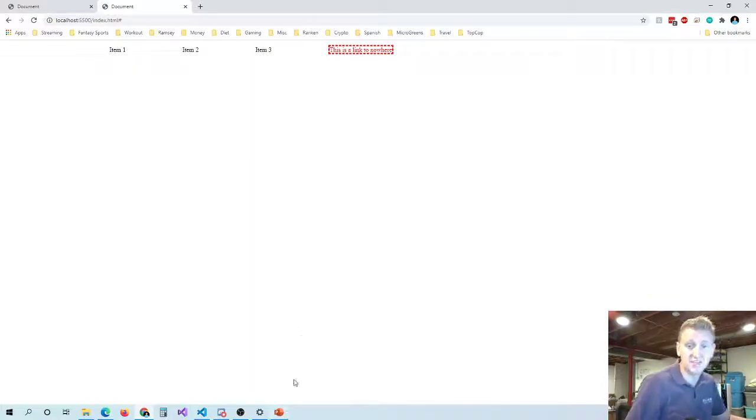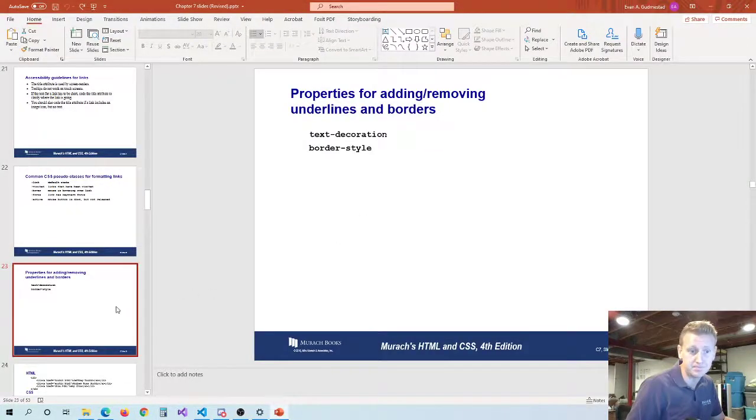Remember, when it comes to borders, you got border style, you got border width, and you got border color. The only one that you need to show your borders is the border style. The other three have a default setting, but there is no default for border style. So to turn borders on, you turn on the border style.